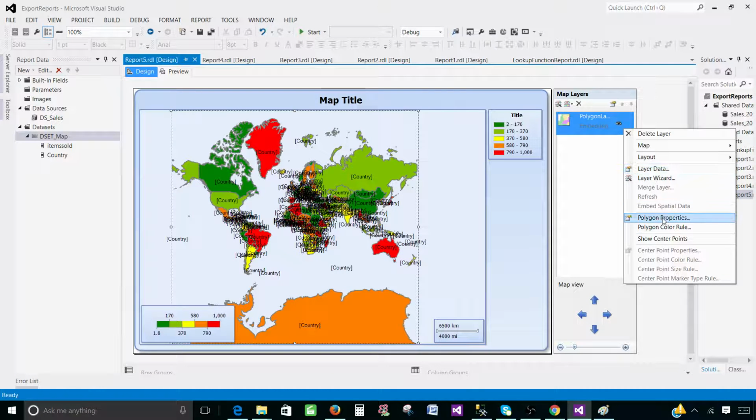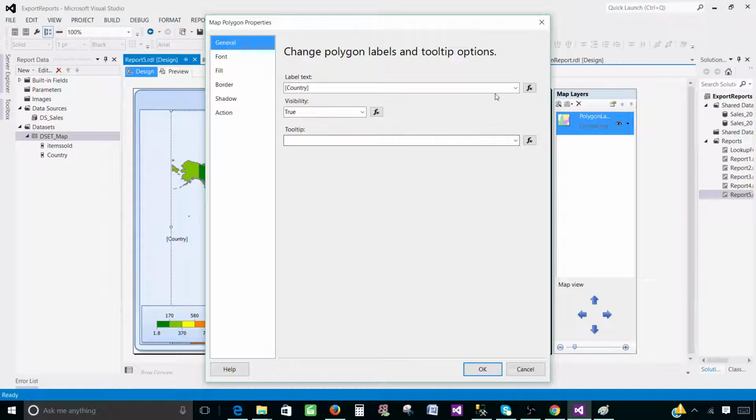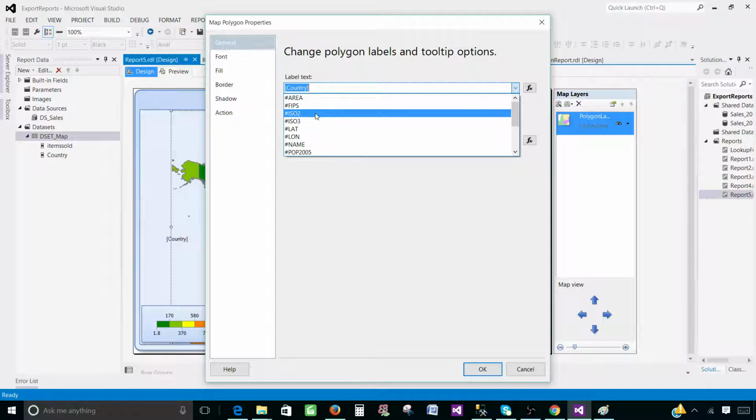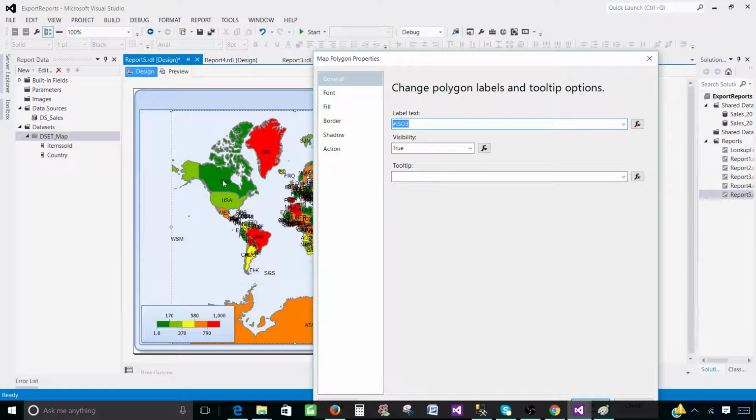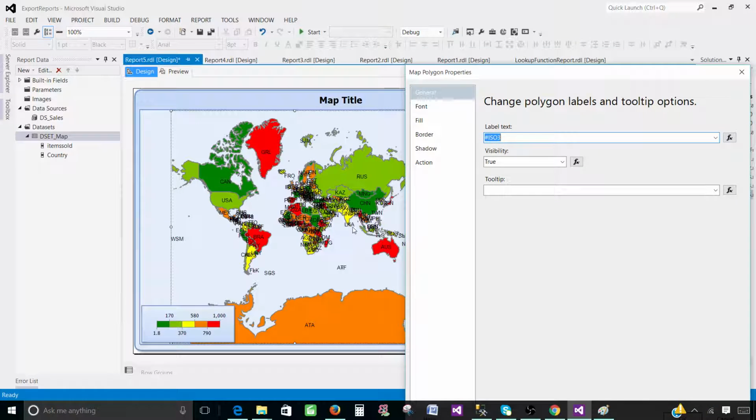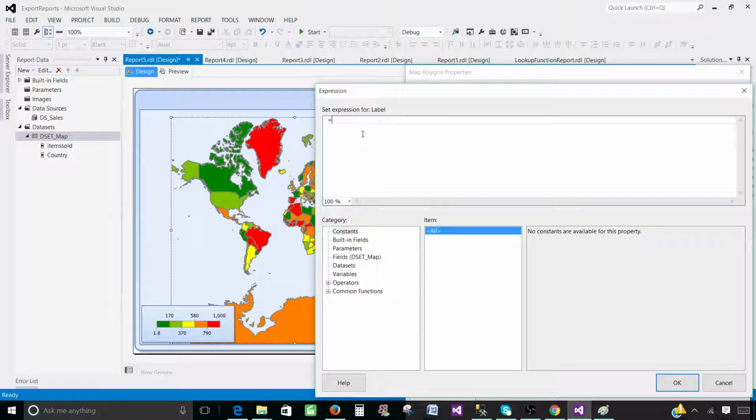So go to polygon properties, and we can use ISO 3 right here. This is 3 characters. You can see USA, Canada, CAN, and for Pakistan it will be PAK, and for India IND will show that, but there is a problem. Now it will be shown for every country. We would like to have this value only for the countries where the values are present. So I'm going to cut this part, go to expressions and write my expression.